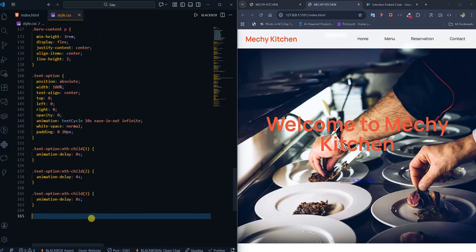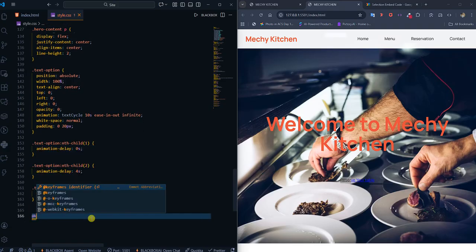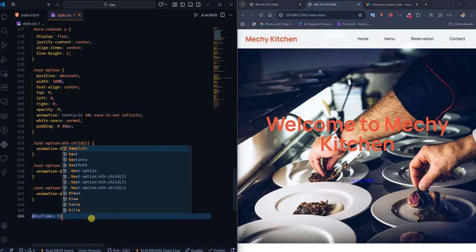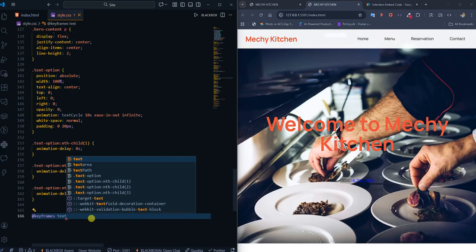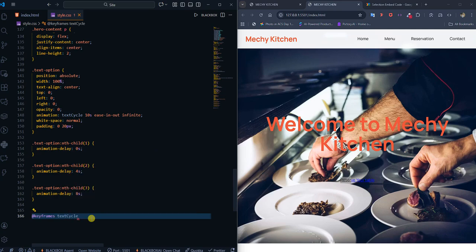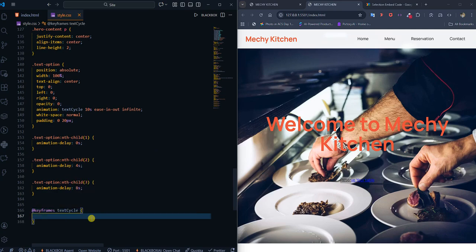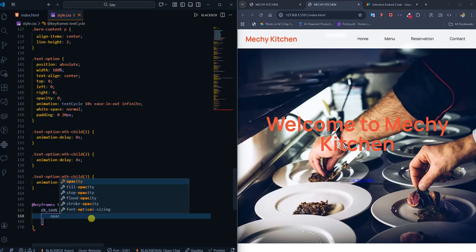Let's start the animation. So I will say at keyframes, call the text cycle. Then at 0% as well as 100%, we will keep the opacity at 0.